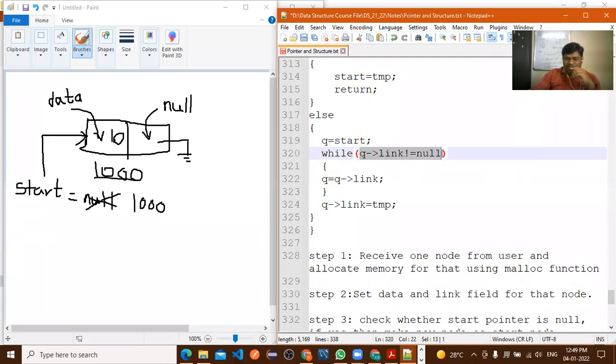Now, for that purpose, we are using this while loop: while q of link is not equal to null, then we are traversing and changing the values, right? Now, when you are assigning, what is the value of start here?